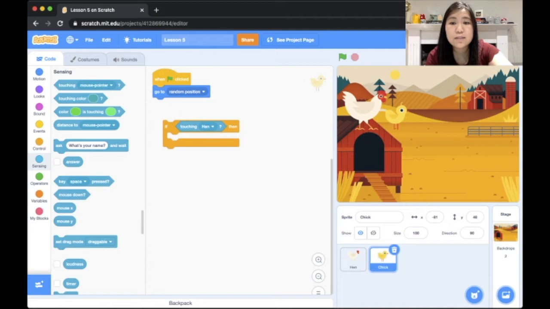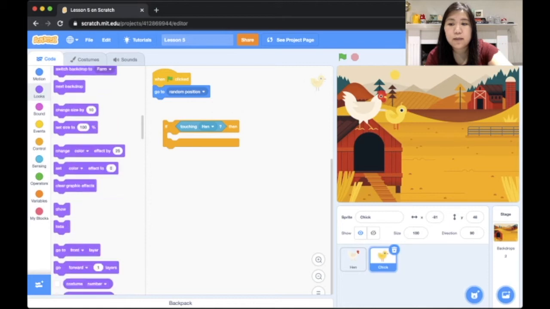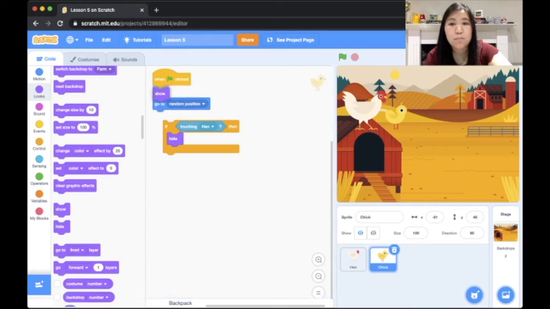So now if it is touching the hen, then first of all we want it to disappear, which we know how to code for. So in the looks block, we're going to put that hide block in there. And when we're putting a hide block in, we always need to put a show block in so that it will show up again the next time we run the code. And usually I put this at the very beginning of the code.